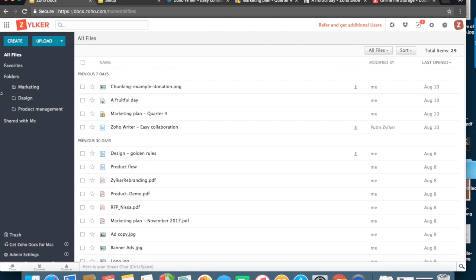Once you select any file in your Zoho Docs account, you will be shown these options on the top. The first option you see over here is a share option. I will shortly come back to explaining the share option. Let me take you to the next option that we have, that is the add task option.